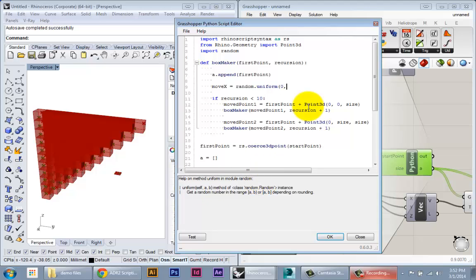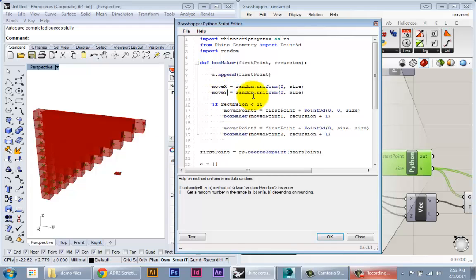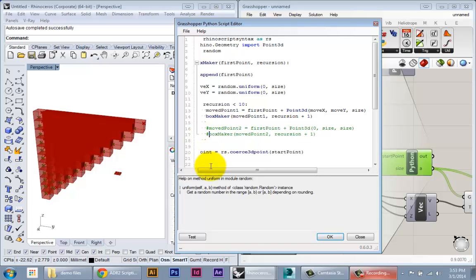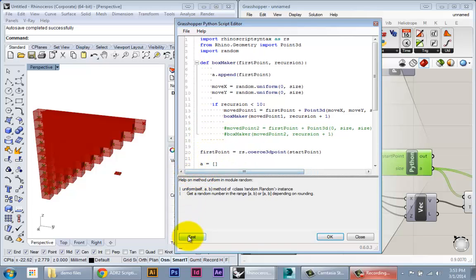So to start, I can just specify, I always want it to move from 0 to the size of the box. And so it's going to offset some random number at most the dimension of the box. And then I'm going to create another variable called moveY and do the same thing. So this is going to create two variables for how my box is moving. I'm still going to move it up the size of the box, but here I'm going to pass in these two variables. And then I'm going to comment out this second call for now just to see what's happening.